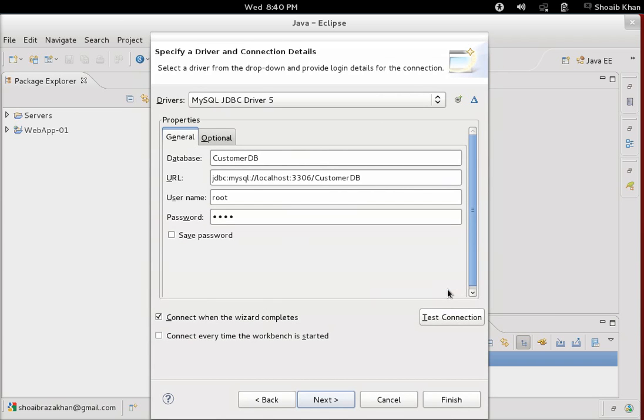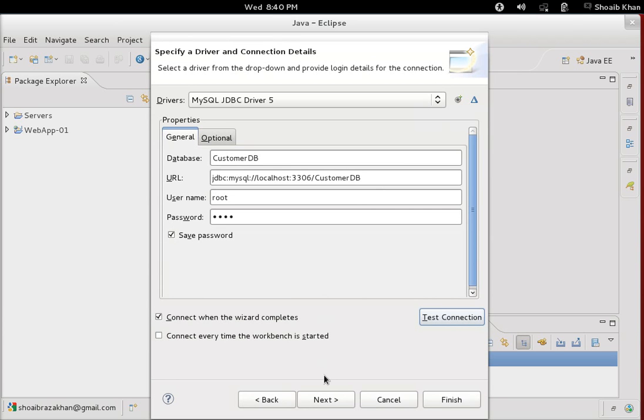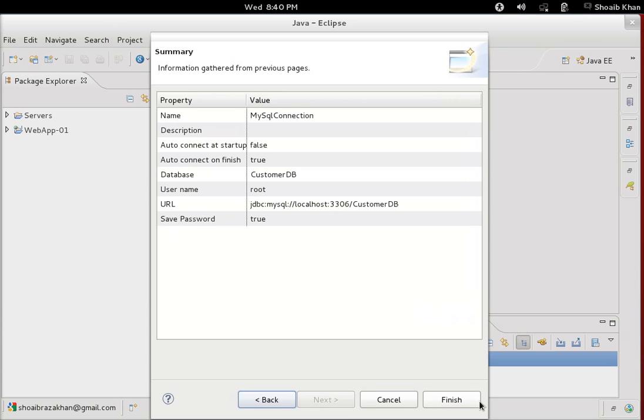Okay, so let's save the password and click on this test connection button. What it says, succeeded. It means now you can fetch the records, or you can edit the record, you can work on the database operation using the graphical tool, this data source explorer available with Eclipse. You have established a connection with my MySQL database. Click next and hit finish.